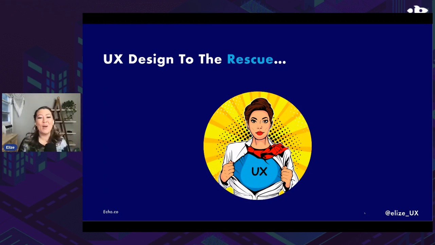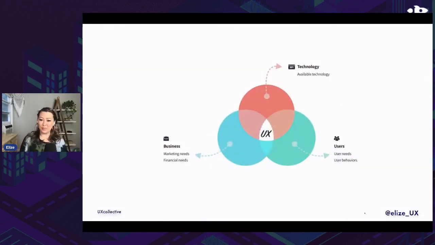UX superheroes. What do they do? Why are they to the rescue? Well, UX is in between the users, understanding what users' needs are, their behaviors, what their problems are. We are also understanding the business goals, their needs, financial needs is a big one. And then technology, what technology is out there, but also what constraints do we have? And we always make sure that we have conversations with our developers, with our business stakeholders, with our users. And we're in that sweet spot in between trying to create ultimate experiences for all involved.